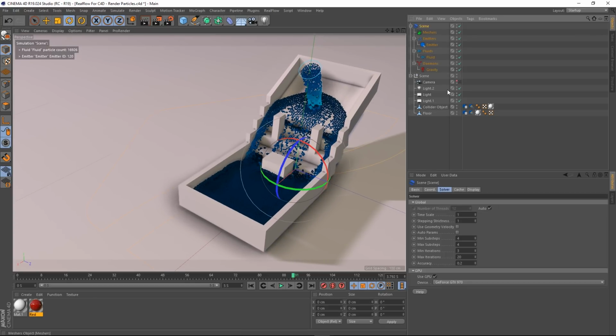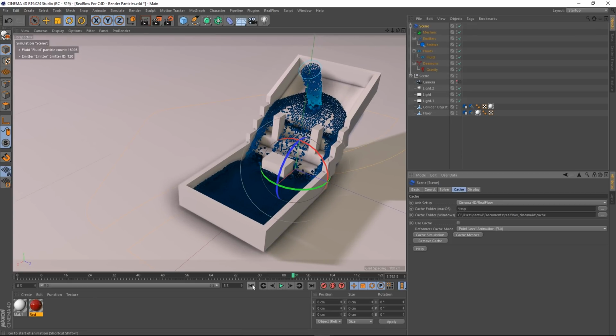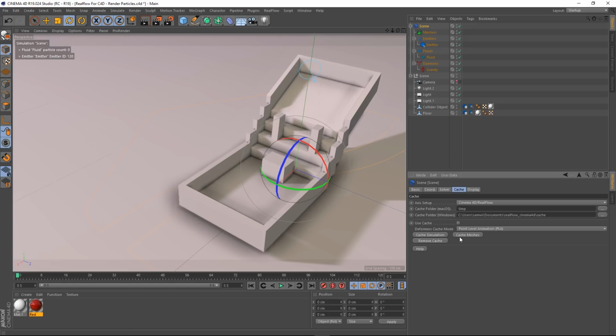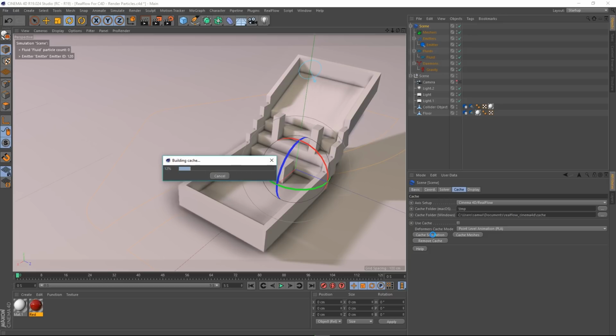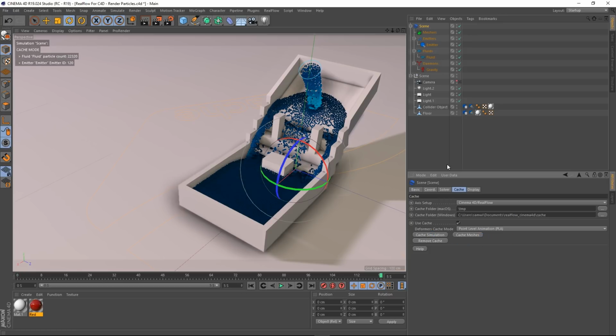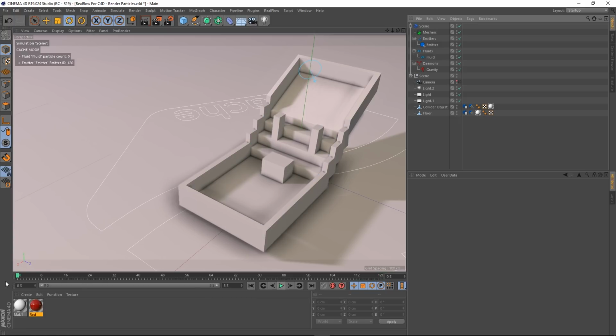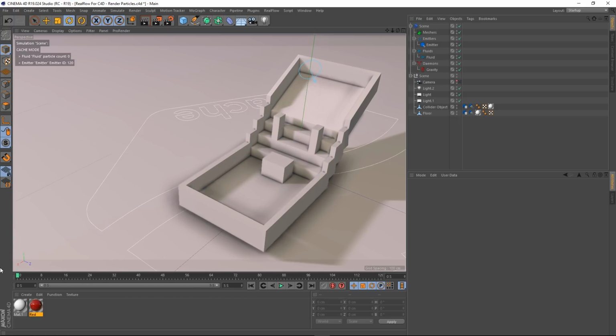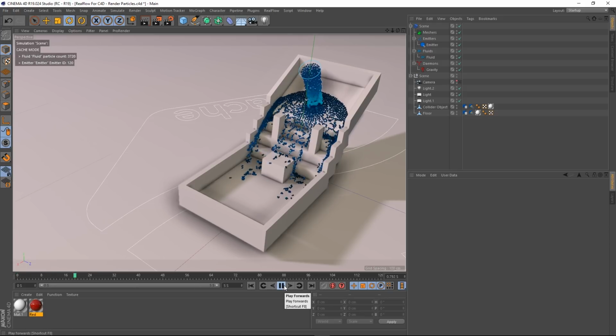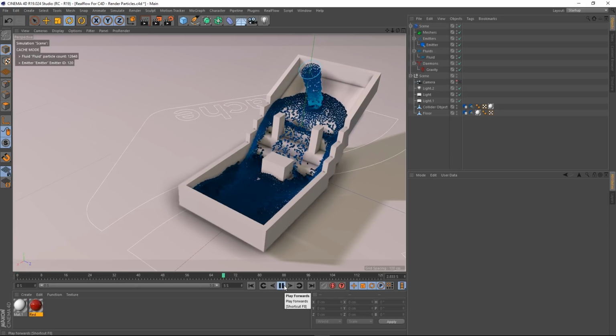So let's go up to scene, let's go to cache. I'm just going to rewind this to the beginning. Have we got a cache there already? No. So let's cache simulation. We don't need to worry about meshes because we've got no meshes in our scene. There we go, and we should be able to scrub back and forth now. Yep, nice and quick. So there we go, we've got it all set up.